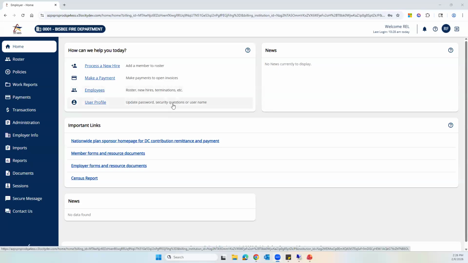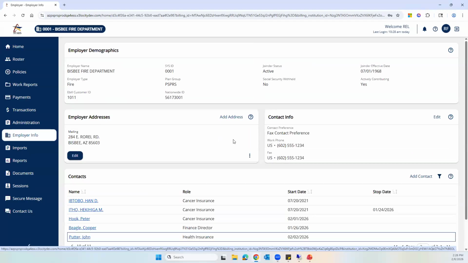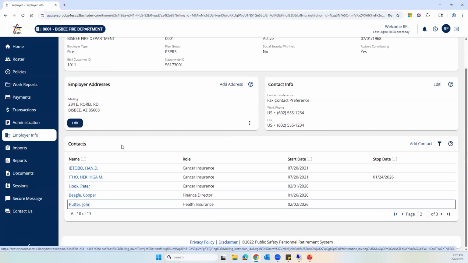Okay, so now that you're logged into the STARS portal, you should be on your home page. What we want to do is enter by clicking on the employer information and then scrolling down to contacts. This is where we're going to start the process, and we're going to change the role of an individual first.